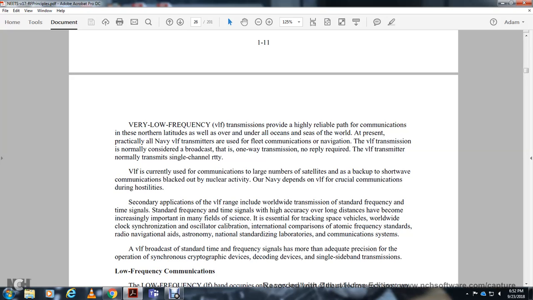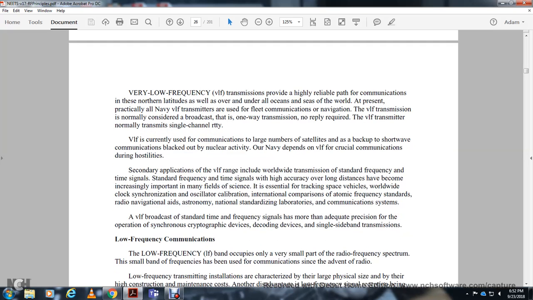Very low frequency is currently used for communication as a large-number backup to satellite and shortwave communication, which can be blacked out by nuclear activity. The Navy is dependent on very low frequency for crucial communications during hostilities.